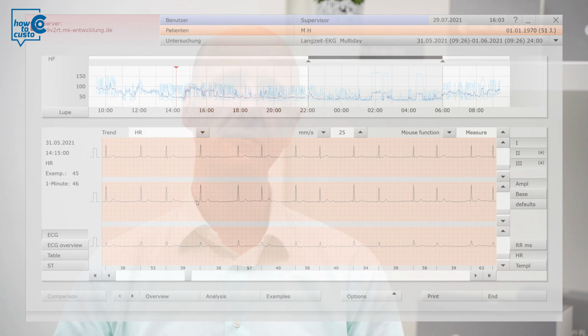Here it is also possible to measure distances. Then you choose the mouse function Measure. There is a measuring template available in the original ECG, with which you can measure intervals. The RR interval, the PQ interval. You can measure different areas. Go through the single beats and look if there are changes.